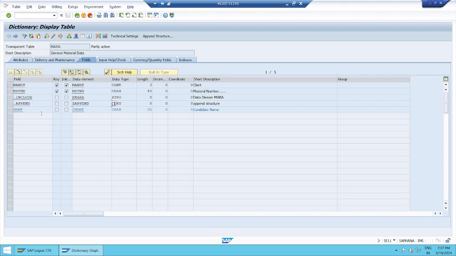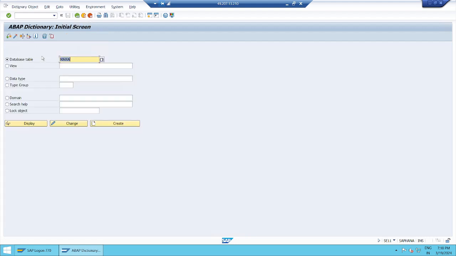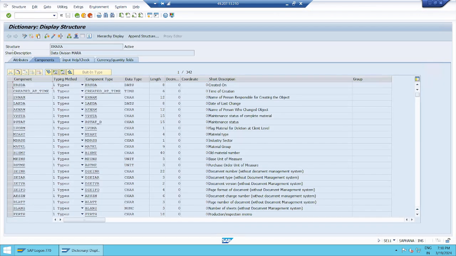We will talk about this append structure concept later. First, we will focus on .INCLUDE structure. We can even go and check EMARA because it begins with E, and E falls under the SAP namespace. Just open this structure in display mode. That is your EMARA.